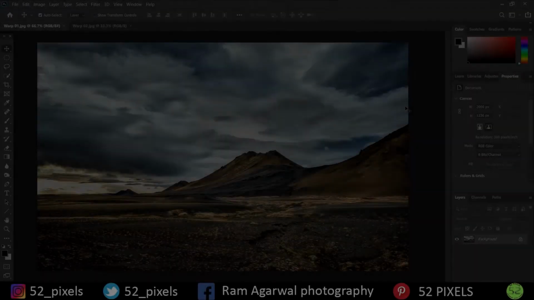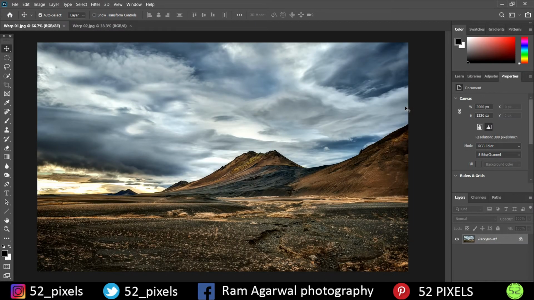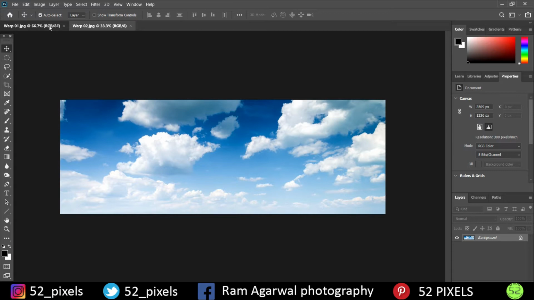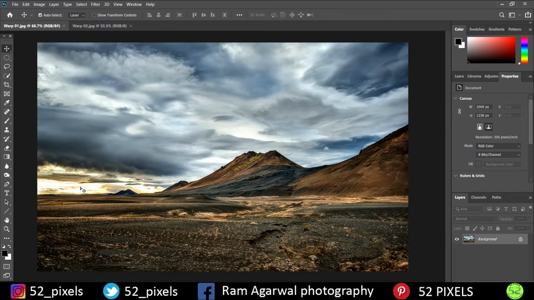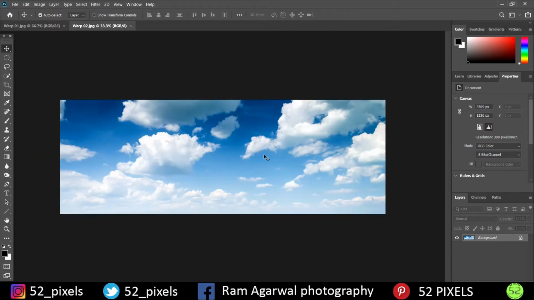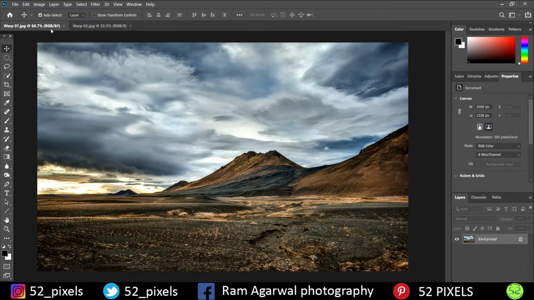Hi guys, in this tutorial we are going to see how to make a sky peeling off kind of effect. To get started, we have these two images, this one and this one. As you might have guessed, this is the image that is going to be in the foreground and this is the image that is going to be in the background. To start with, we are first going to remove this lock.